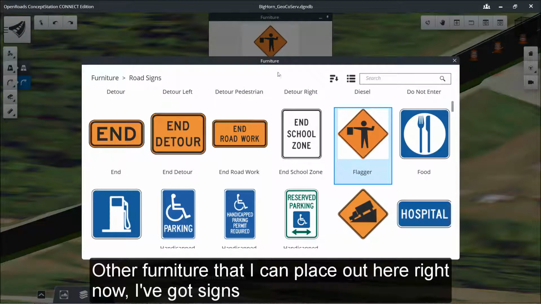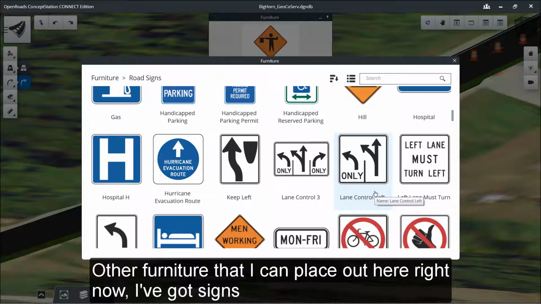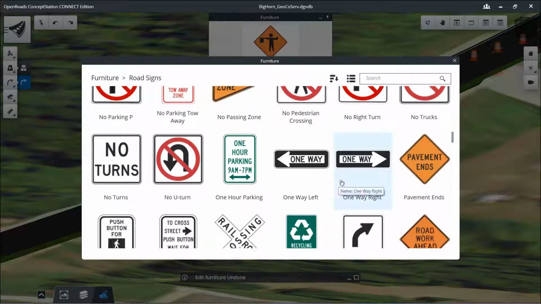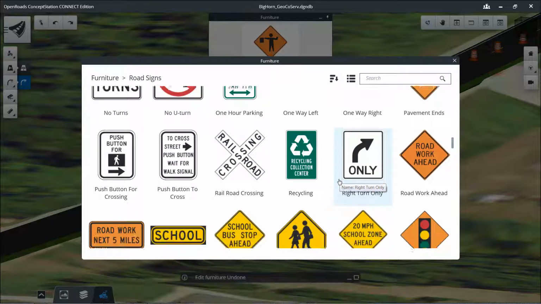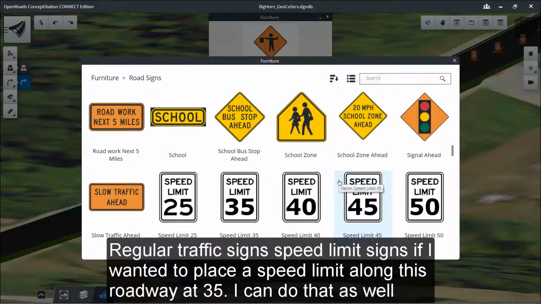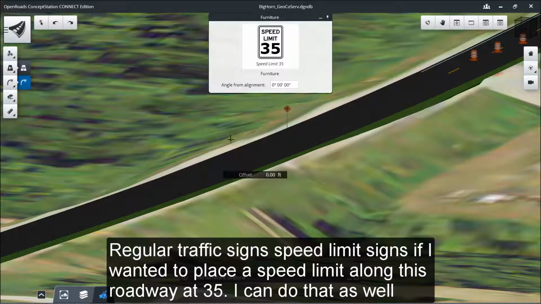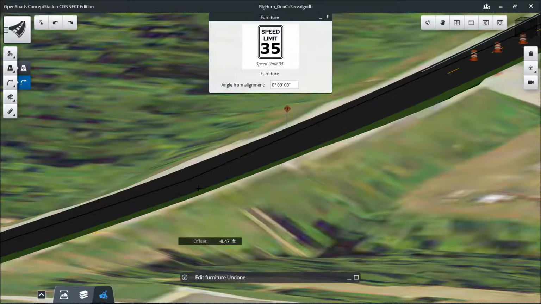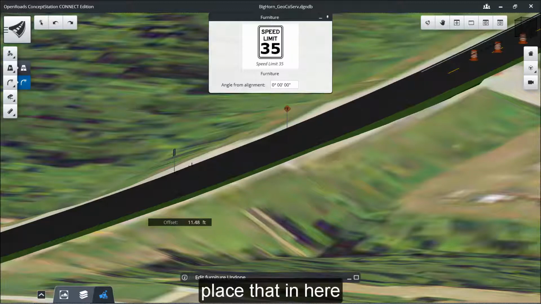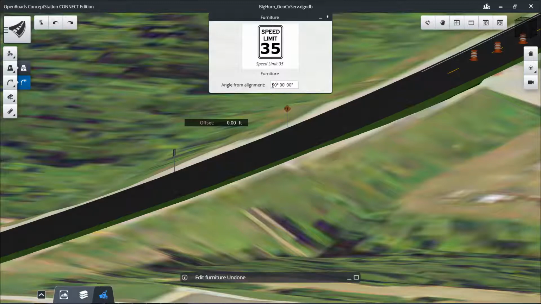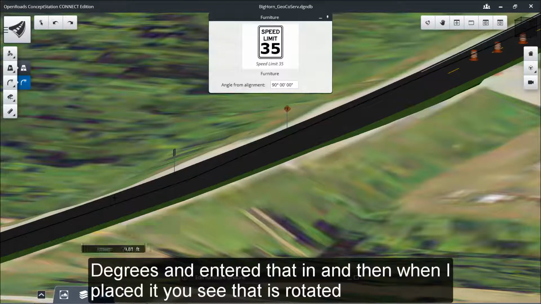Other furniture that I can place out here. Right now I've got signs. You see all the different signs that you can place. You got one-way signs. We've got regular traffic signs, speed limit signs. If I wanted to place a speed limit along this roadway at 35, I can do that as well. Place that in here. Again, it comes over at the wrong angle. I could have put that in here at 90 degrees and entered that in, and then when I placed it, you can see that it's rotated.